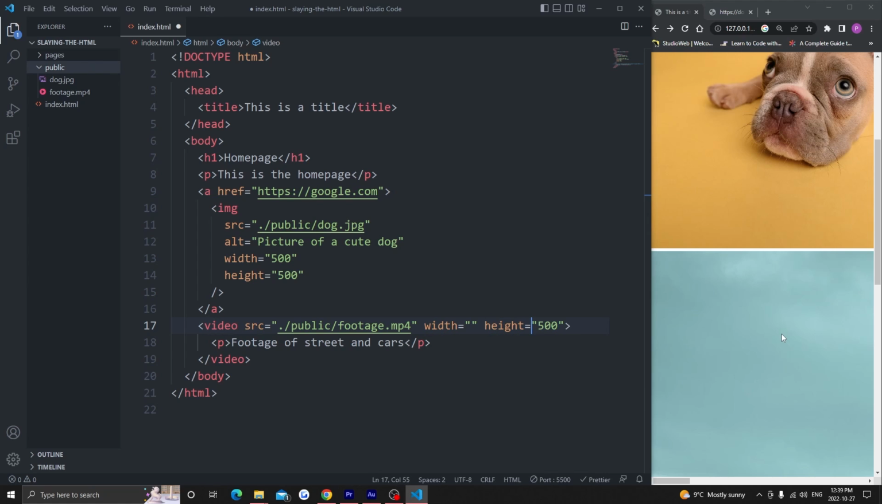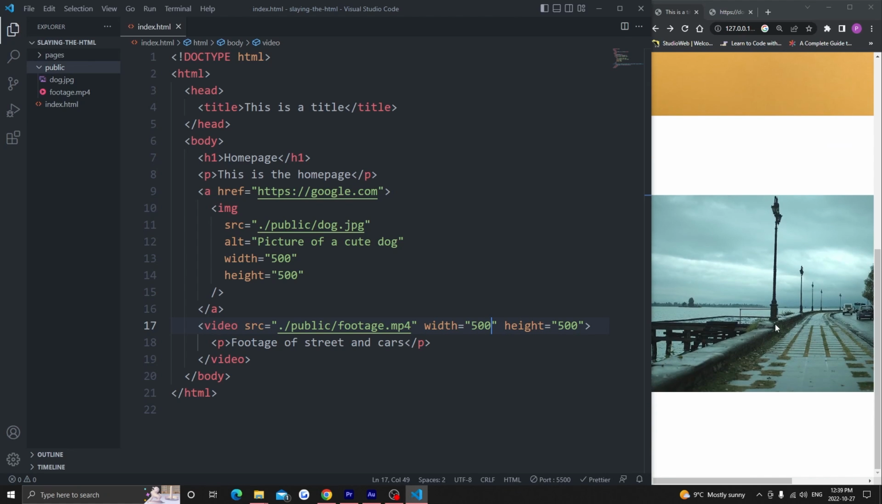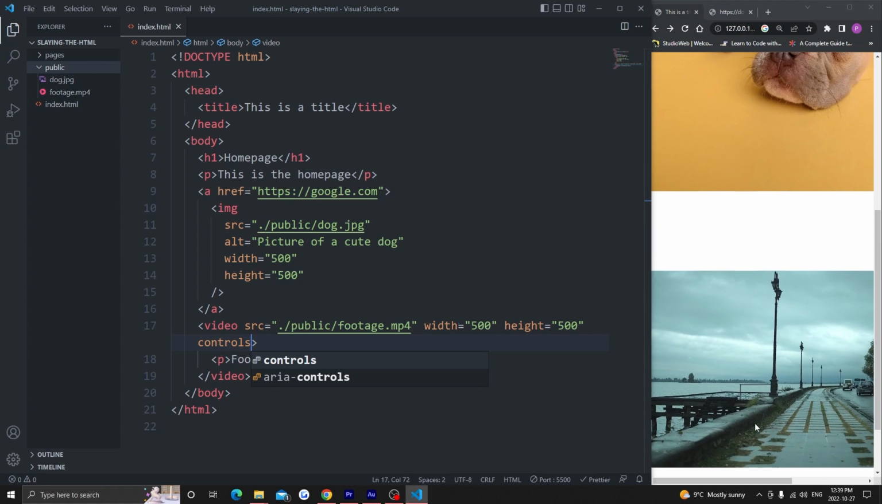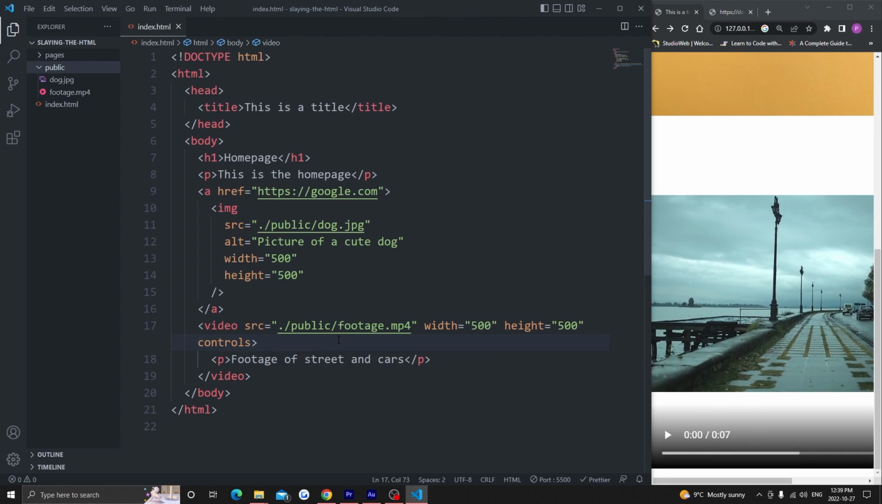Our video lacks any buttons you would typically find when watching a video. To add them, we just need to add the controls attribute. This attribute, though, is different from other attributes we've seen so far. It's a Boolean attribute, meaning it's a true or false attribute. If present, it will be true, but if not present, the video element has it set to false by default.